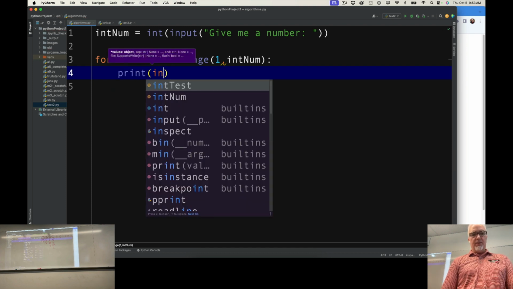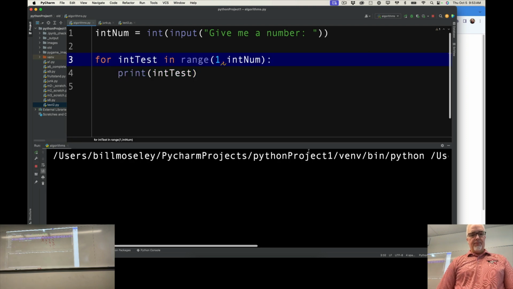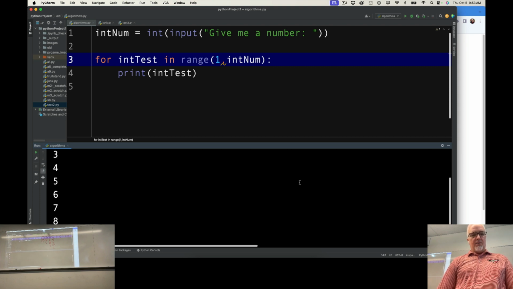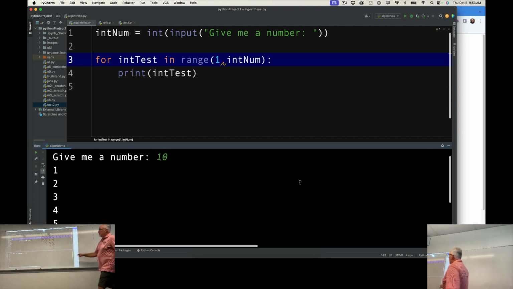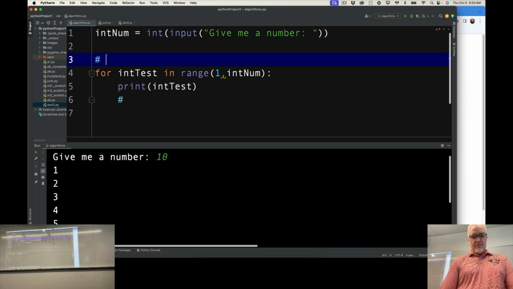As evidence, I can print int test, and when I run that, give me a number, 10, and it counts from 1 to 9. So there is part 1. Part 2 is I have to see, is that number prime? So I will say, here's my counter. Part 2 is it prime?